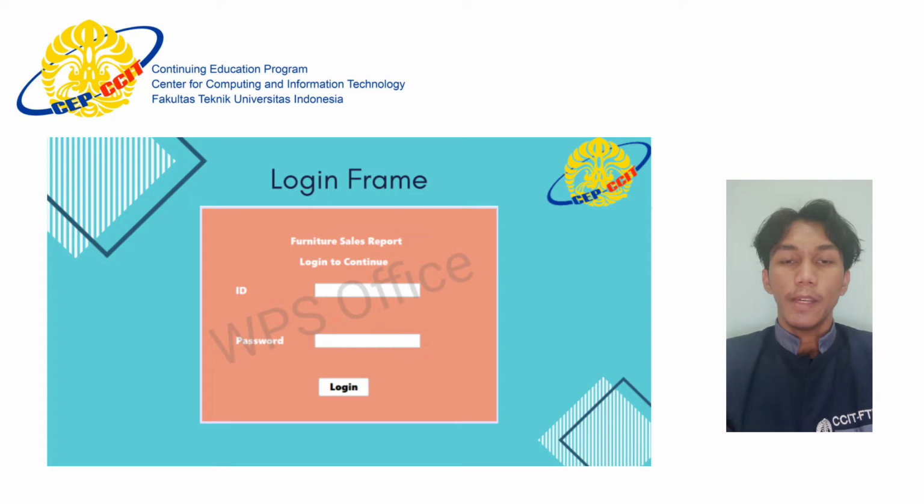The first frame is the login frame. In this frame, the admin must enter the ID and password to be able to log in. In this frame, we use validation.